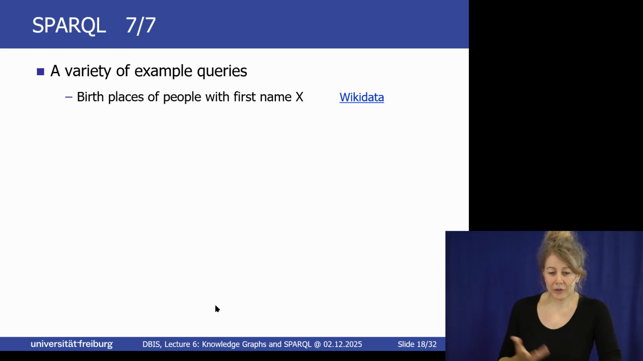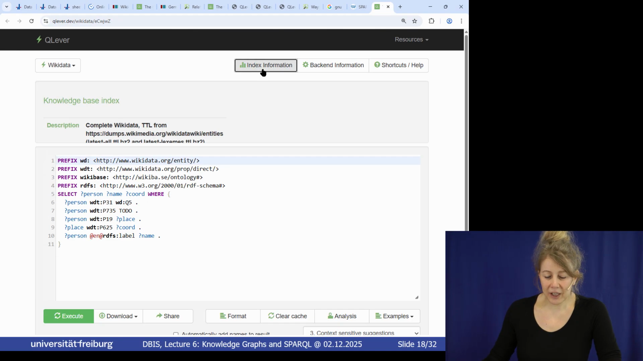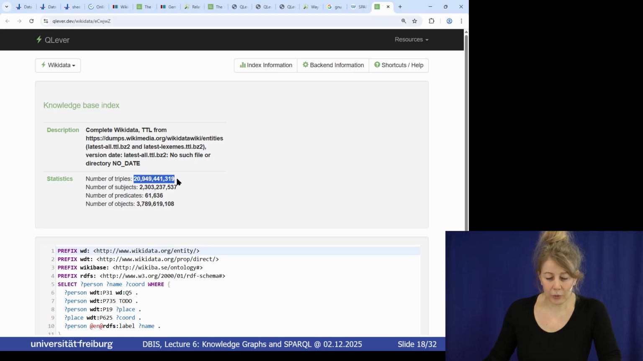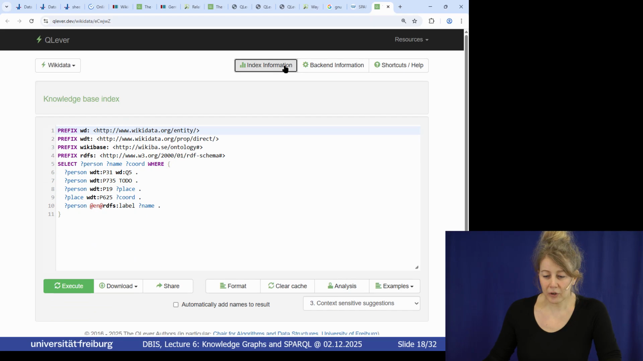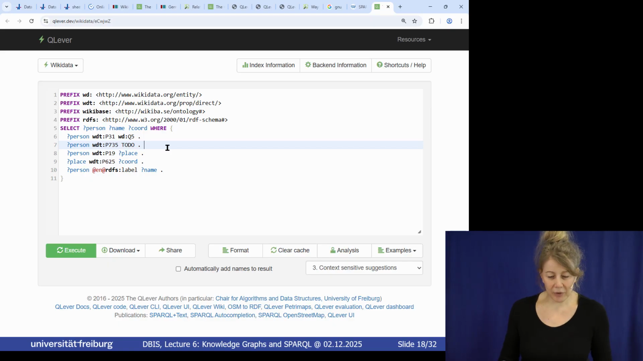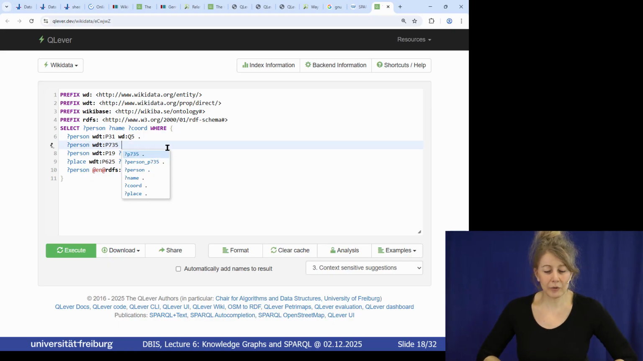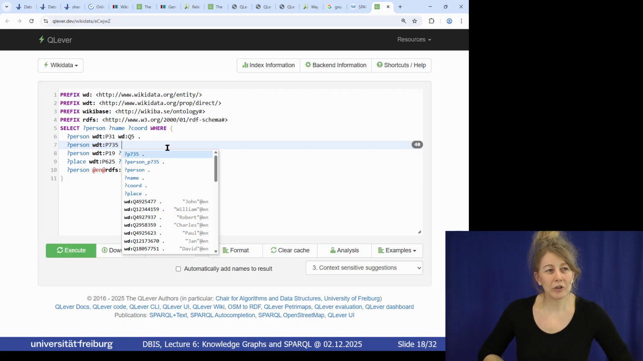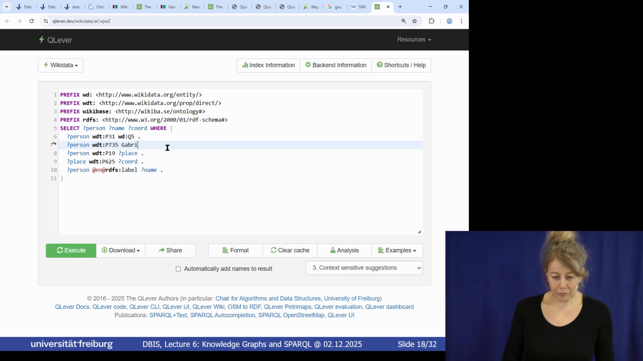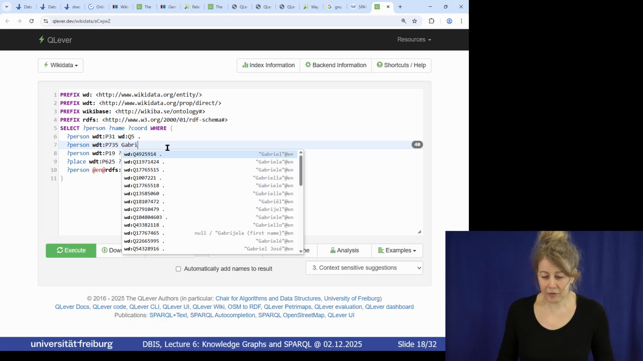So here's some example queries, just to show you what's possible, and then we go into the second part. So this is Wikidata, 21 billion triples. And I want the first name. I think I did that in the first lecture already. Let's do it again. First name, not too frequent, not too infrequent. Gabriel. Okay, let's see.